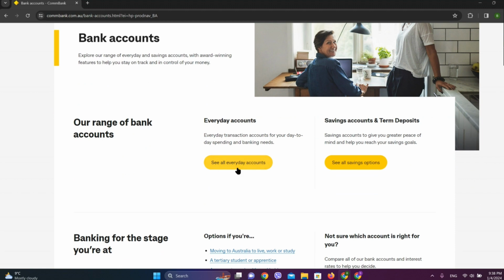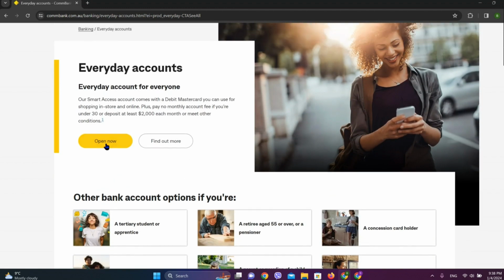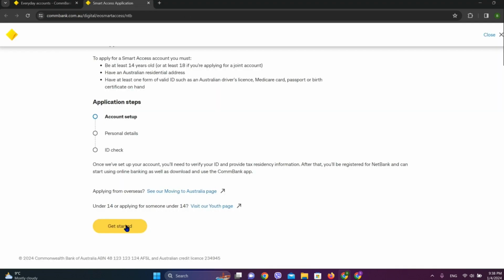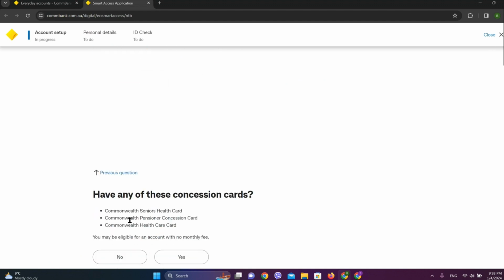Now to view different accounts, simply click on see all everyday accounts over here. And let's click on open now. And choose the type of account you want. So let's go for new CommBank customer. So let's click on open now. Now simply click on get started. Now choose the type of account you want and simply click on next.